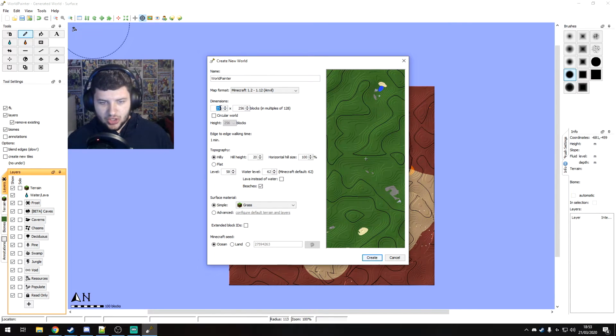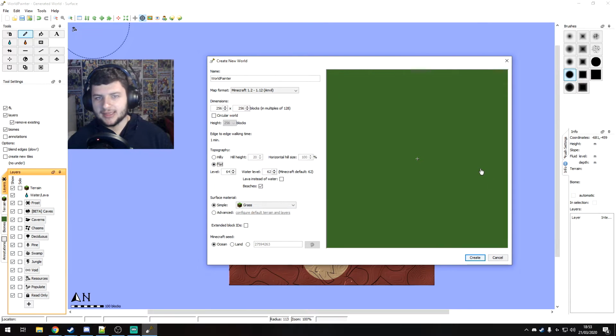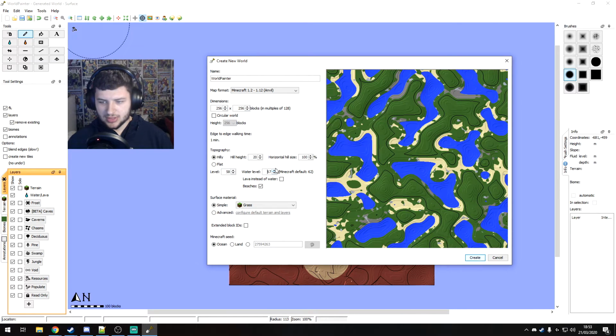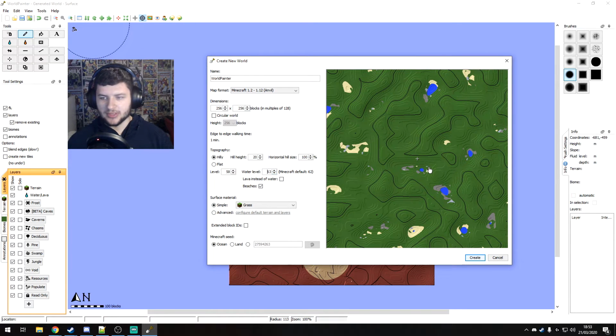So you can change it to a circular world, you can change the height, we can change so many different things. We can change it to a full flat world, which will basically perform like if we just generated a normal full flat world in Minecraft, and we can make it hilly and change the hill heights. We can change the water level, and it shows you the default water level, and it also shows you a preview. Okay, so the water level right now, there's a few different pools.